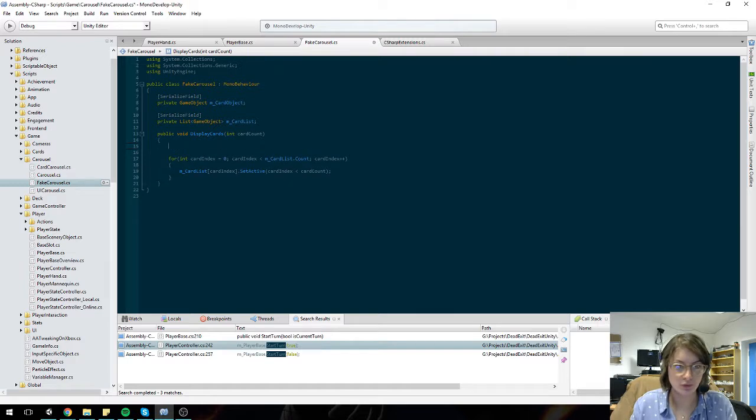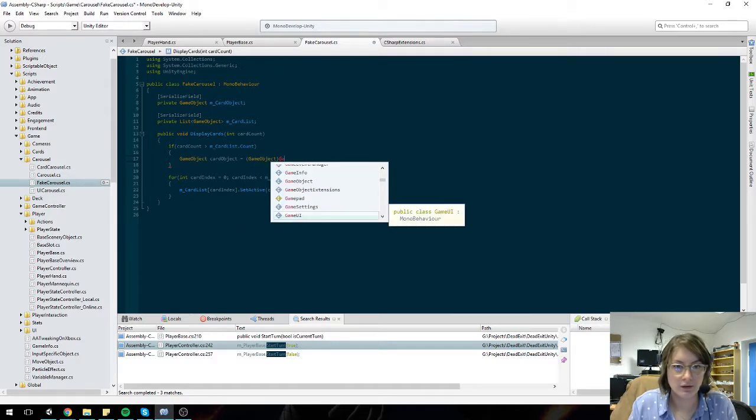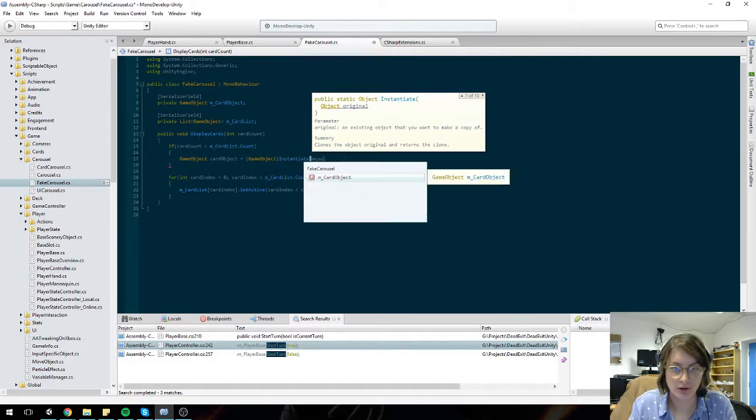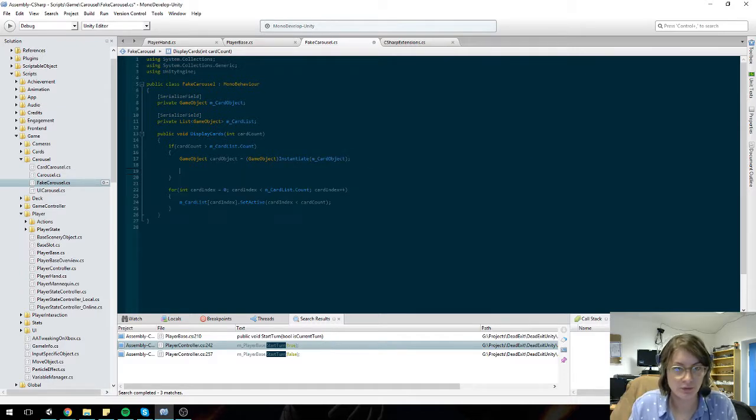So let's say if the card count is greater than the number of cards we have in the list, we want to duplicate and add, I don't know, let's do this in multiple lines. We want to duplicate or instantiate the card object. We then want to add it to the card list.